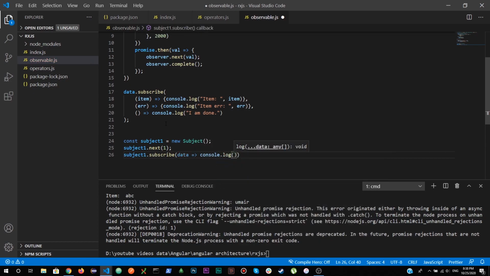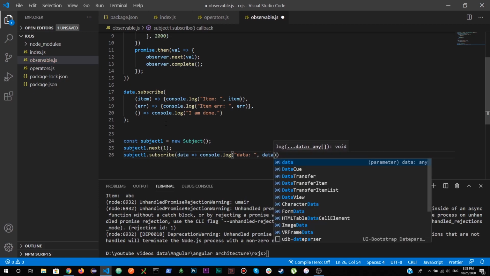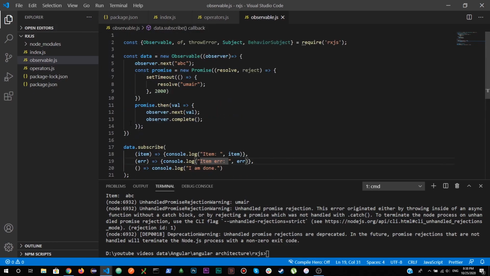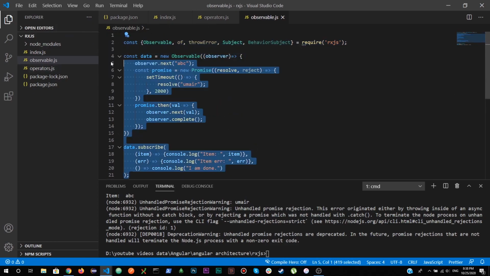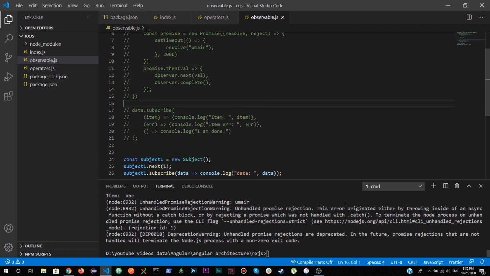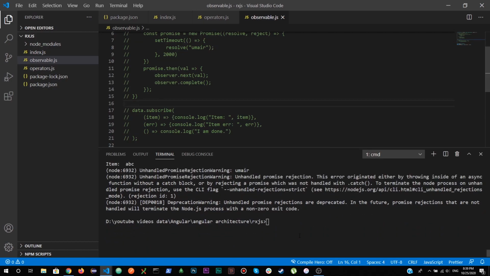Console.log data, and now the data, right? It will work the same. I just want to comment out the code above, up to here, because I don't want it to confuse me while I'm printing the data in my terminal.